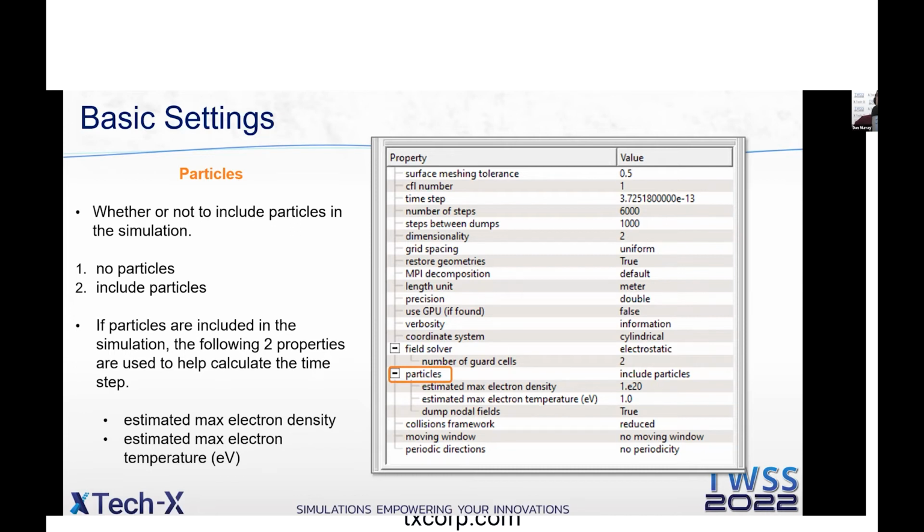In order to help VSim estimate a time step, if we don't give it one, we need to provide VSim with the estimated maximum electron density and the estimated maximum electron temperature. Electron density and temperature is going to help VSim figure out how fast and how many electrons there are moving, which would indicate to VSim how large or small a time step it can take.